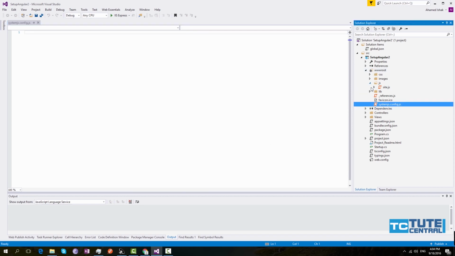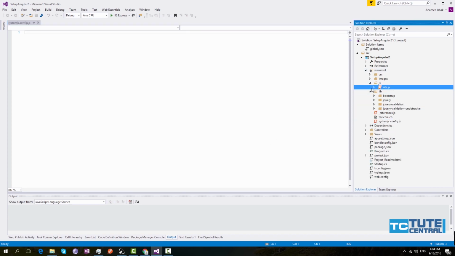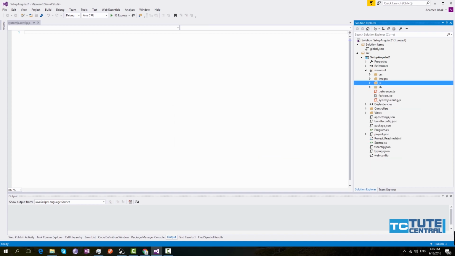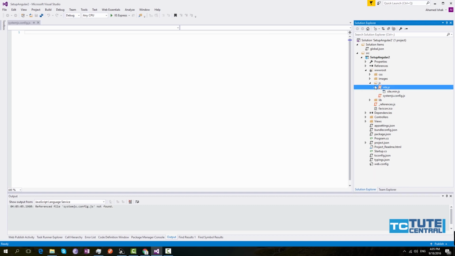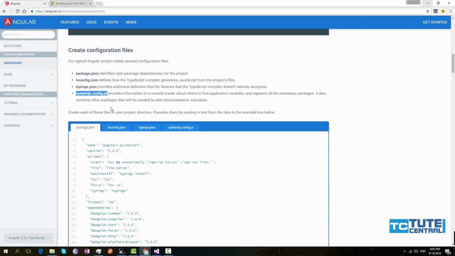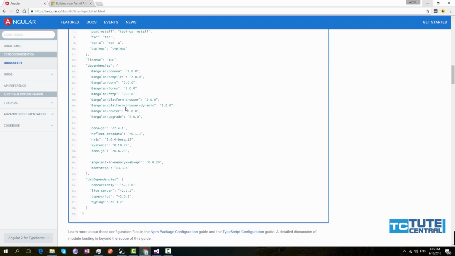So you can see it has added to www root, but I wanted it under JS, so I'll pull it to here. I put it here. So now we have added all our configuration files, but we have to add these configurations to our application.